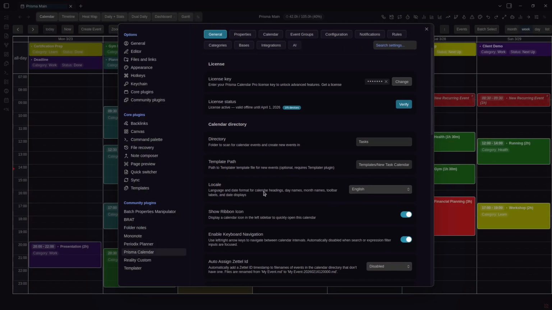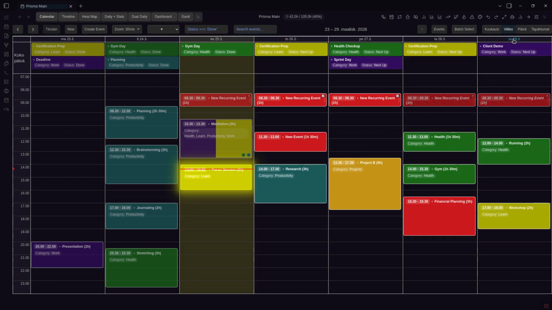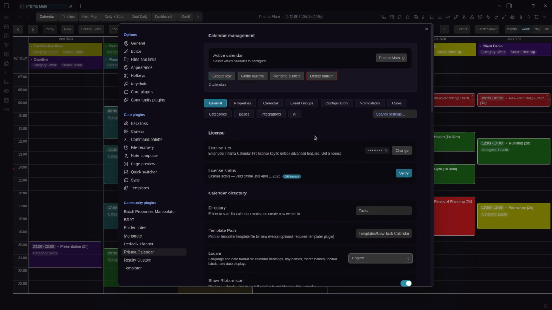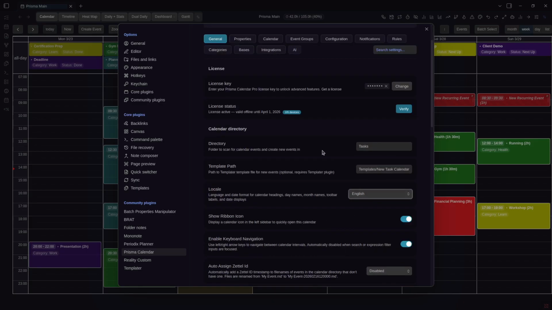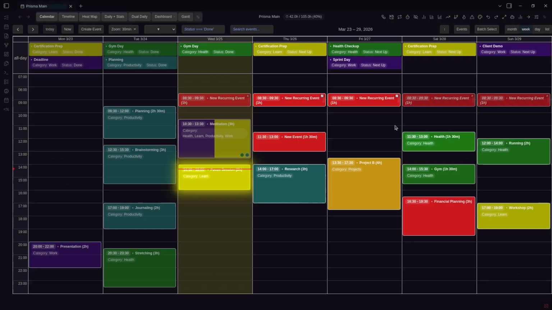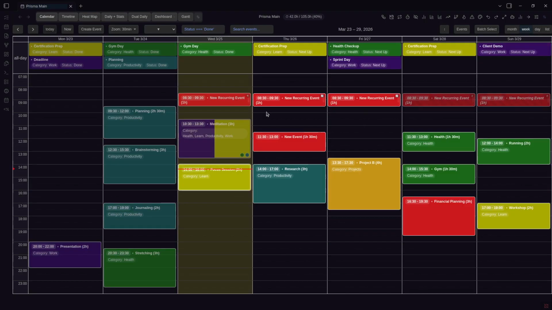We also support changing locale. You can see here, this is mostly useful for the endianness of the headers and basically how we display the days here. In the future, I may consider adding full locale support for every setting. Then the option to show ribbon icon, and we already showed it's this one here. Then keyboard navigation: basically in the calendar view, you can press left, right keyboard keys to navigate in intervals. You can disable that if you don't like it.